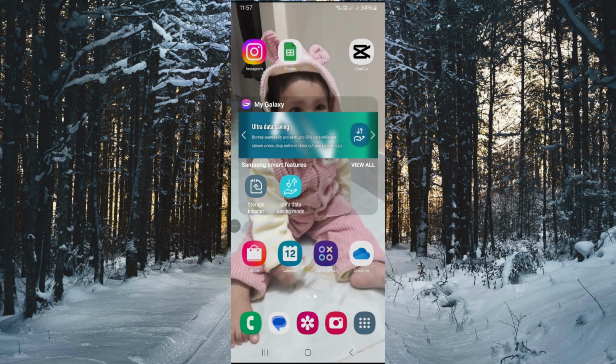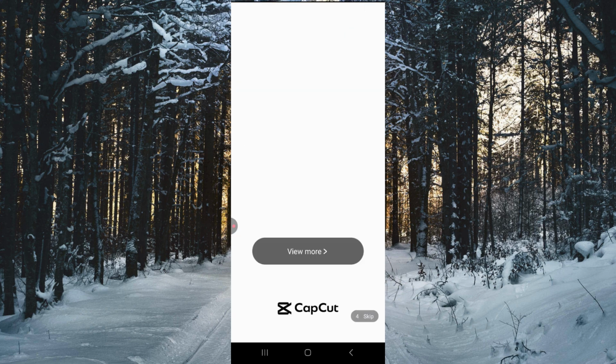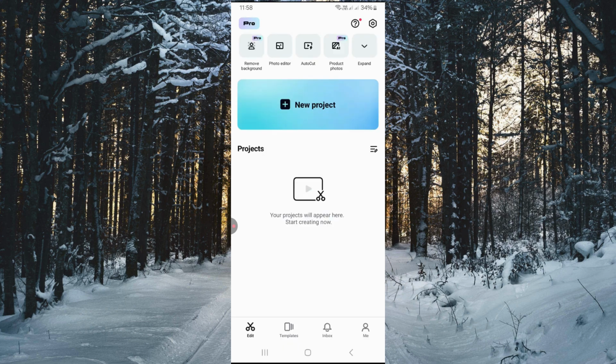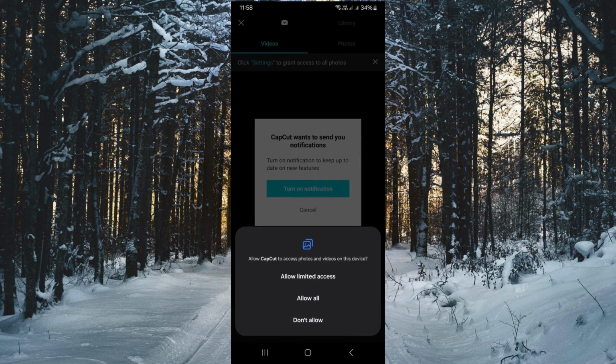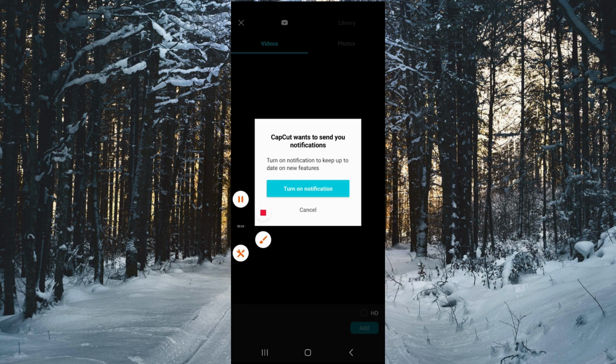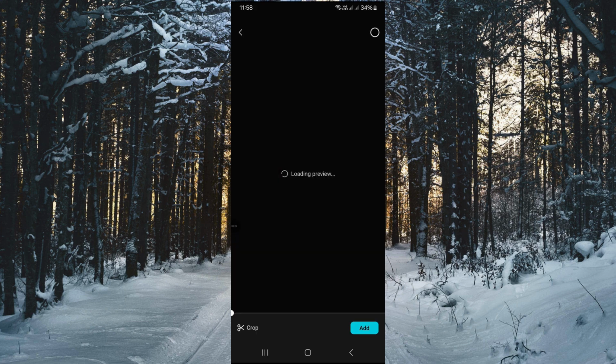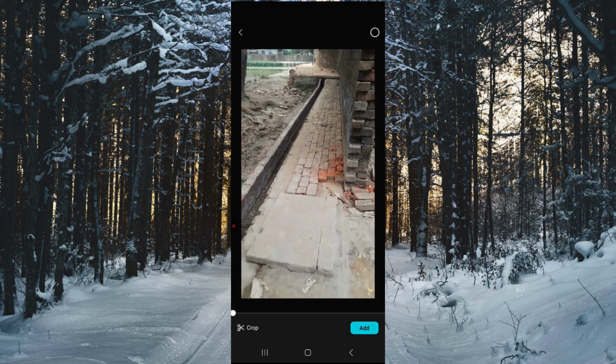Today I'll show you how to use CapCut video editor for YouTube Shorts. For this, first open the CapCut app, then select new project, then select the shorts from your device. Then tap on add.